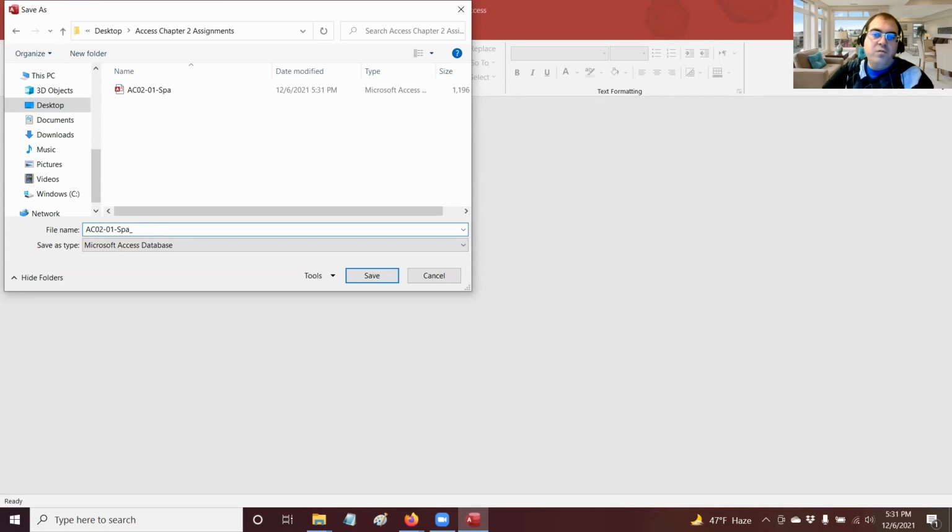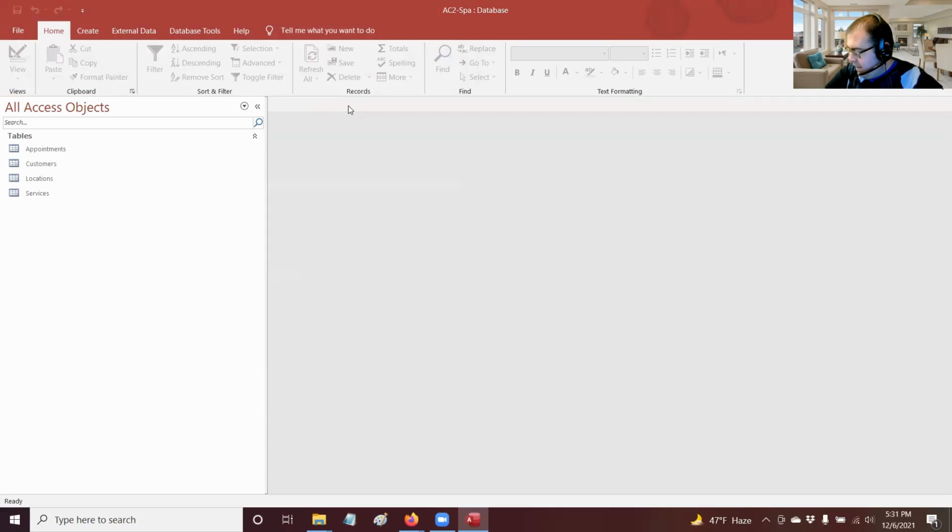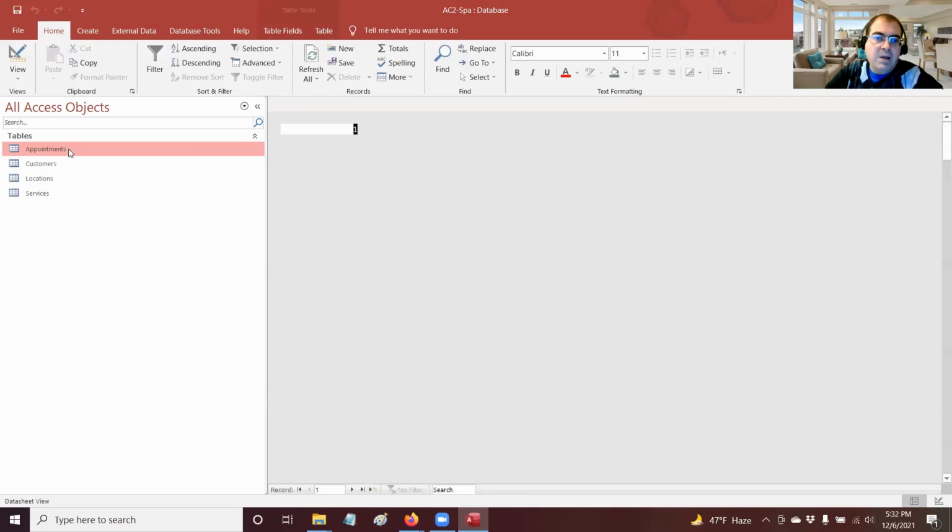Then we're going to do underscore last first. Okay, so we went ahead, we've now resaved it. So the first thing I want to do is open the appointments table and explore the fields in the table. So we have the appointments table.